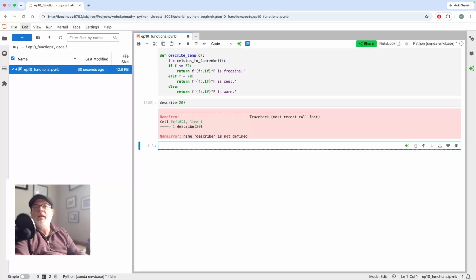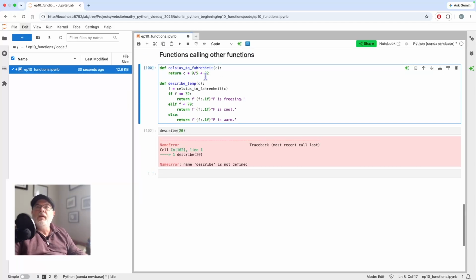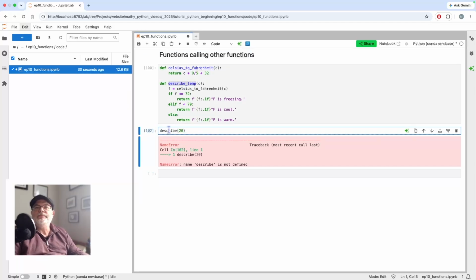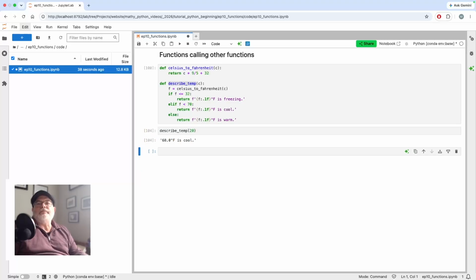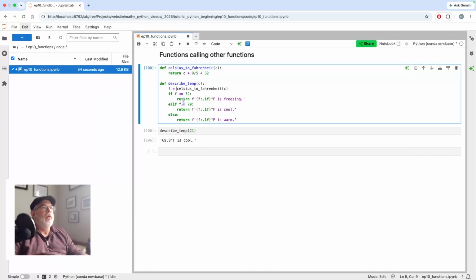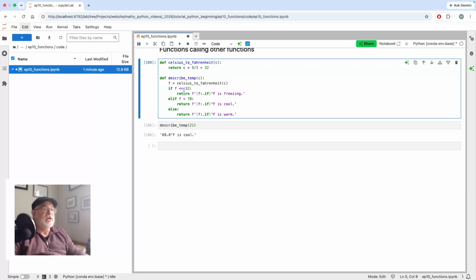Okay, now let's describe temp 20. So 68 degrees is cool. Let's try it with 21. 69.8 degrees is cool. Describe temp does not need to know how Celsius to Fahrenheit does its job. It just passes a value, it gets one back, and it's done. So that's encapsulation again. This time it's one function relying on another's name and contract rather than its internal logic.